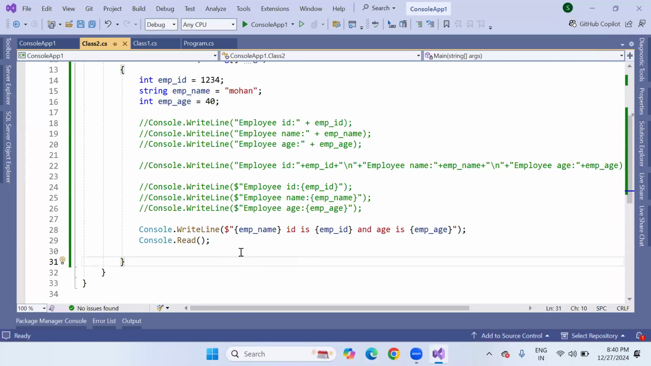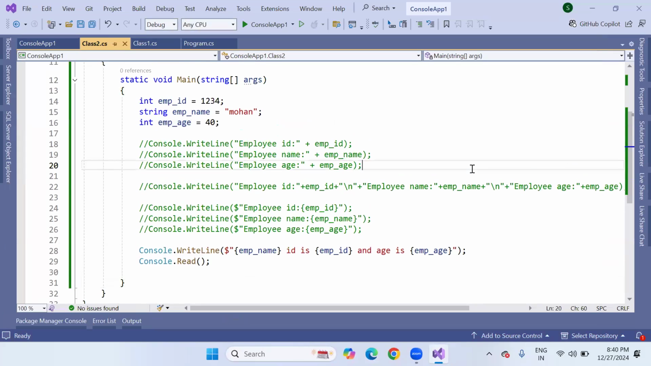So these are the many possible ways to display the output values. Directly, you can take each and every Console.WriteLine statement with concatenation, or else one Console.WriteLine statement with multiple statements with new line, or else interpolated string with different lines or sentence formation. What option do you wish to use? You can use it.